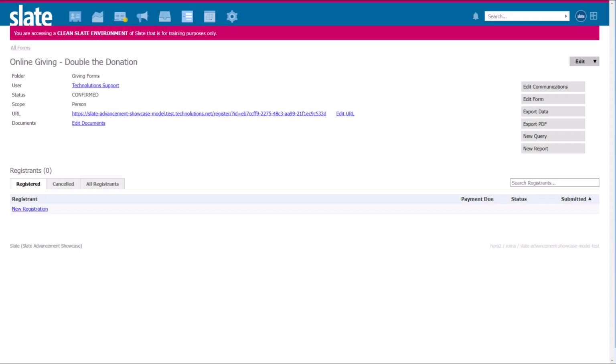In this video, we'll be covering the double donation integration on a Slate form. The double donation integration consists of two main parts. The first part is the company lookup that goes on the form itself. The second part of the integration is the landing page. That's built over in the edit communication section. That's the part of the integration that sends the information captured on the form over to the Match 360 Pro on the double donation side.